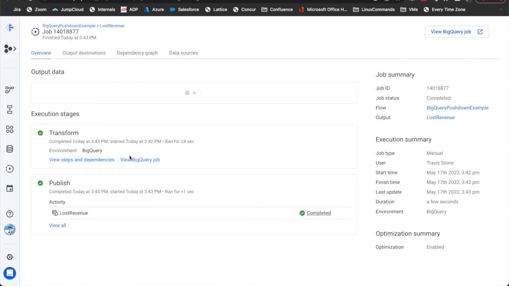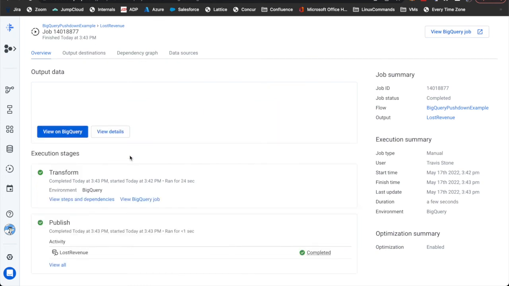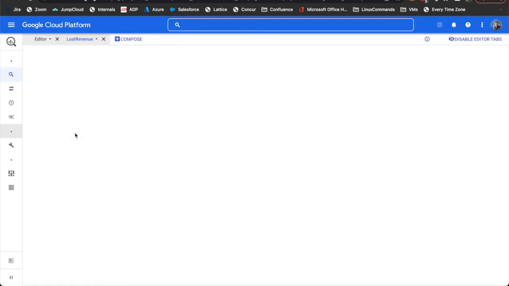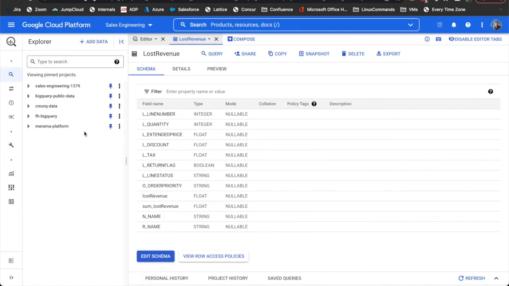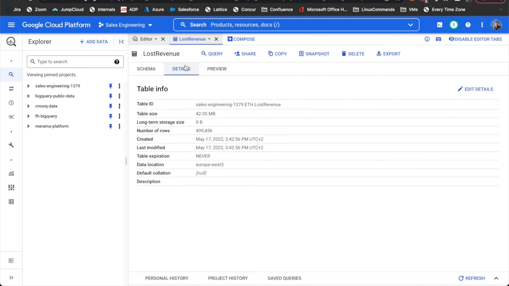Jumping back into Dataprep, we can see that this job is completed. I can also have the option to view that final BigQuery table product on BigQuery itself. Here I can see that we've created this new lost revenue table. I can see the details.